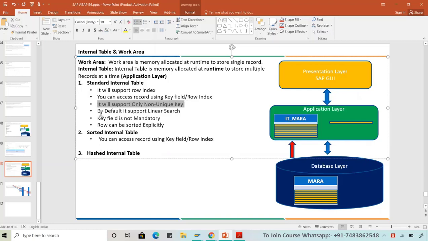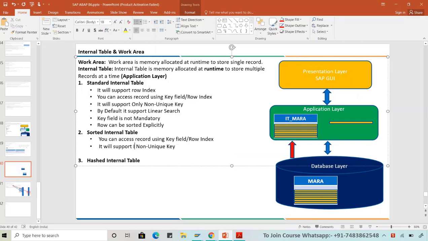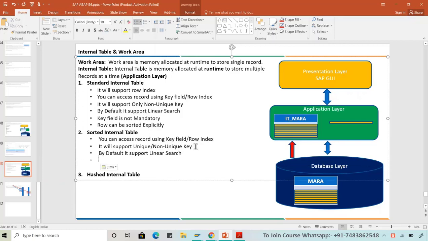Here, what is this? It supports unique and non-unique key fields. Sorted internal table supports both unique and non-unique. In a standard table by default it's a linear search, but here by default it's a binary search. You know what binary search is now, right? In a standard table key fields are not mandatory, but here key fields are mandatory.